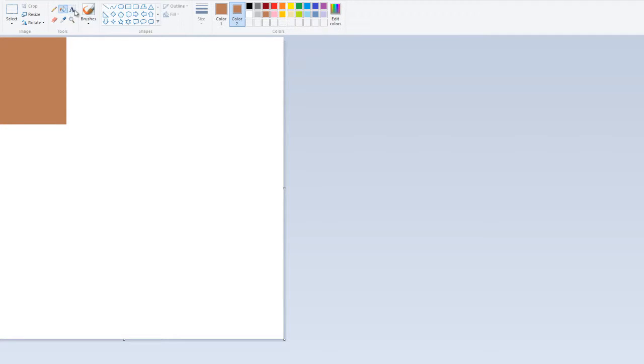Now we're going to do the same thing again. We're going to get this square, and gray. Gray is a great color for the metal part of the barrel. So there you go. You're going to want to fill that with gray. And this is how you make your texture.